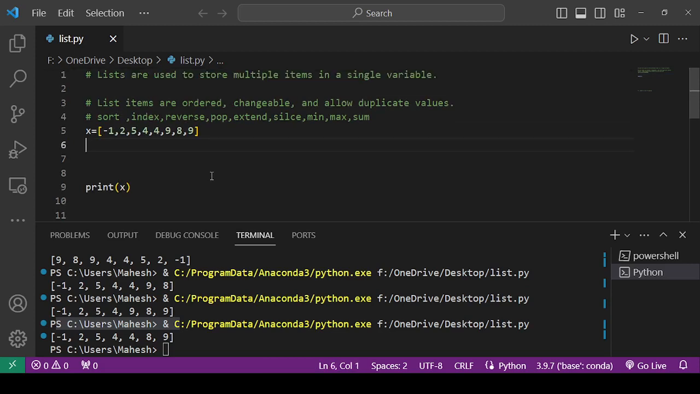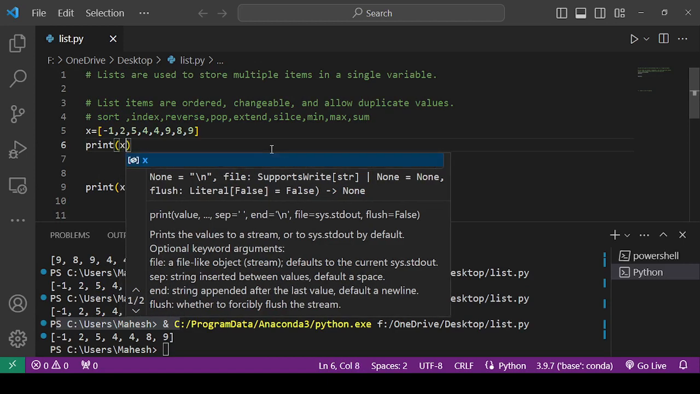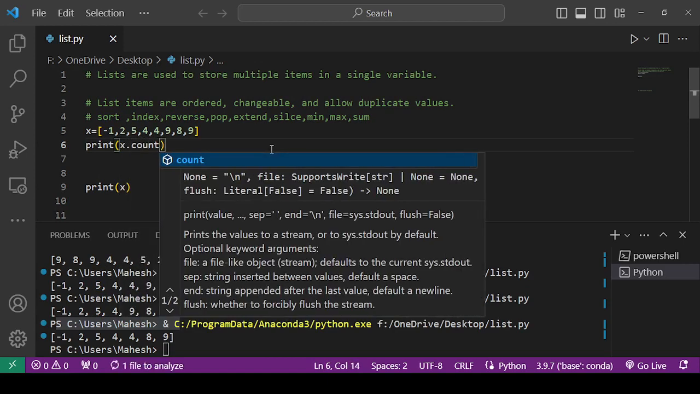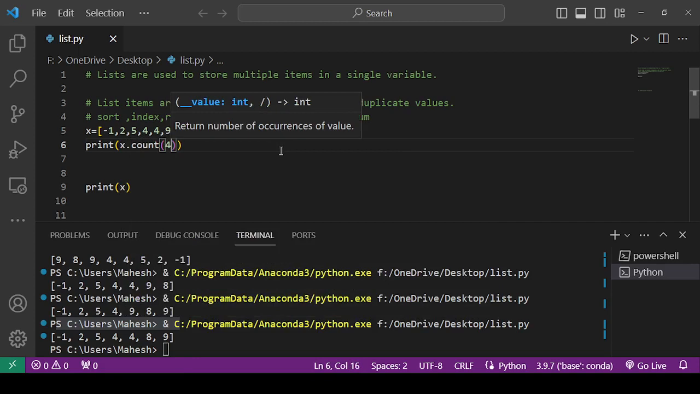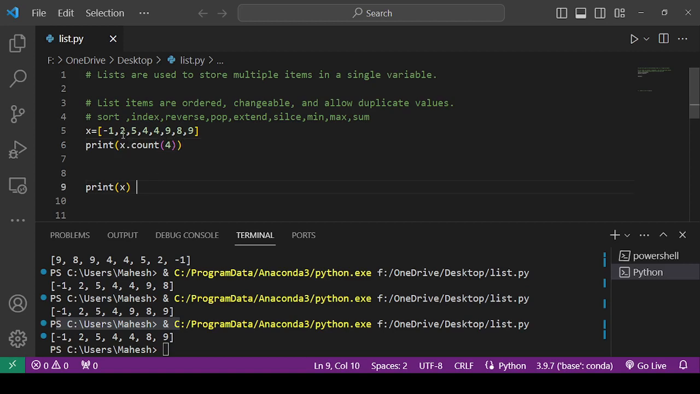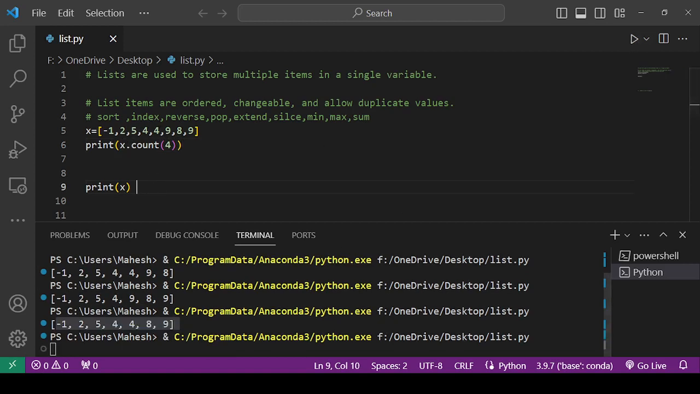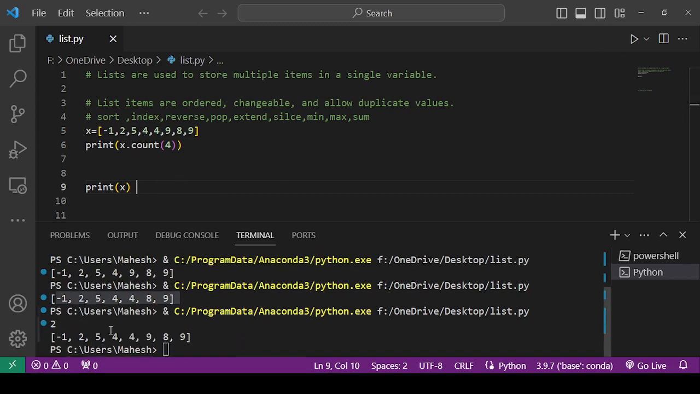Next one is print x.count. I want to count 4. How many times does 4 appear there? 4 appears 2 times. So I will get the output like this, I will get 4 as 2 times.